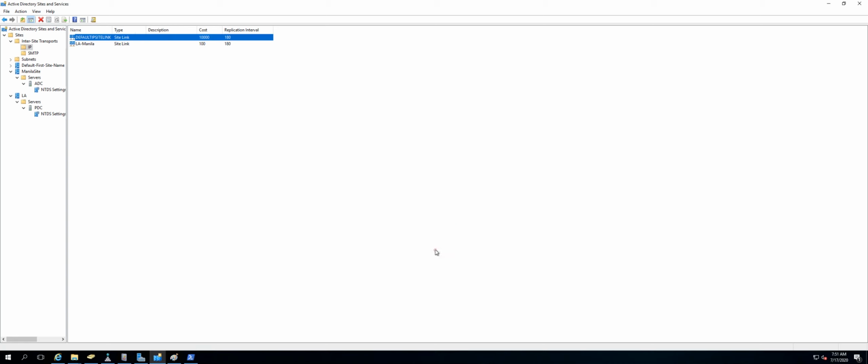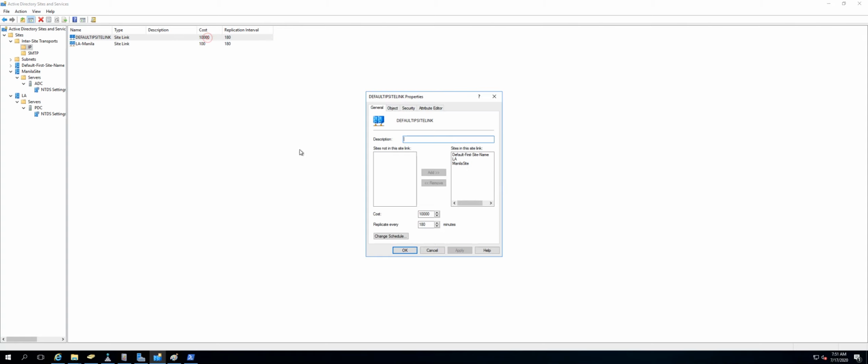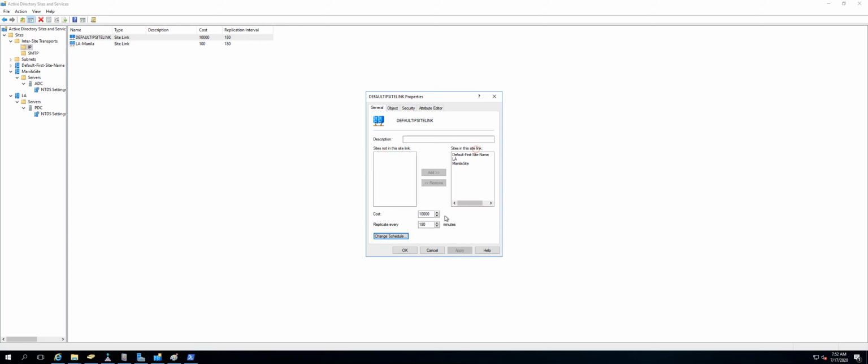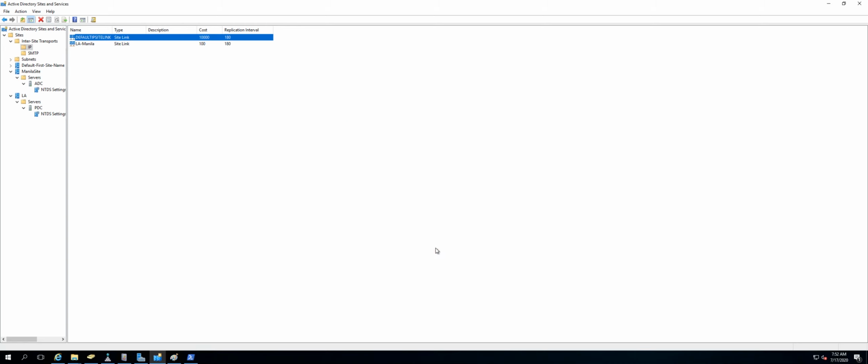So once again, the site link is a logical representation of the physical link which you have between two sites. And depending on how expensive that link is for you and what kind of a delay you want to set up on that link, you can set up these cost and replication interval parameters. And last but not least, you can set up an actual schedule for when that link is available, and you can just set replication to available or not available, so that Active Directory domain controllers don't try to replicate when the site link is going to be down.